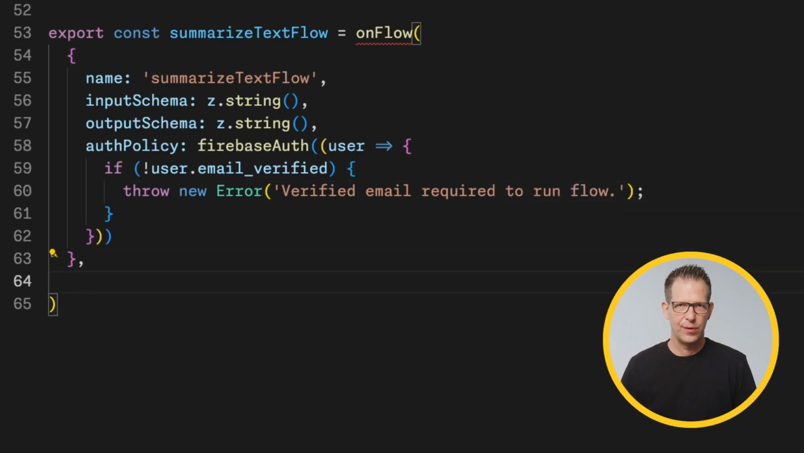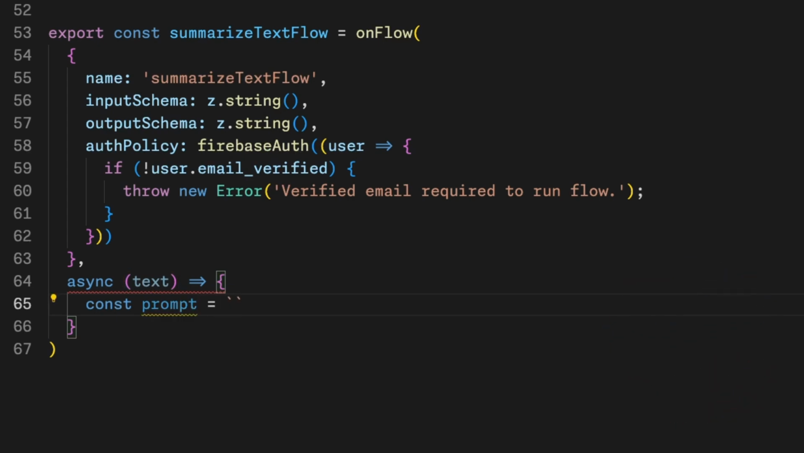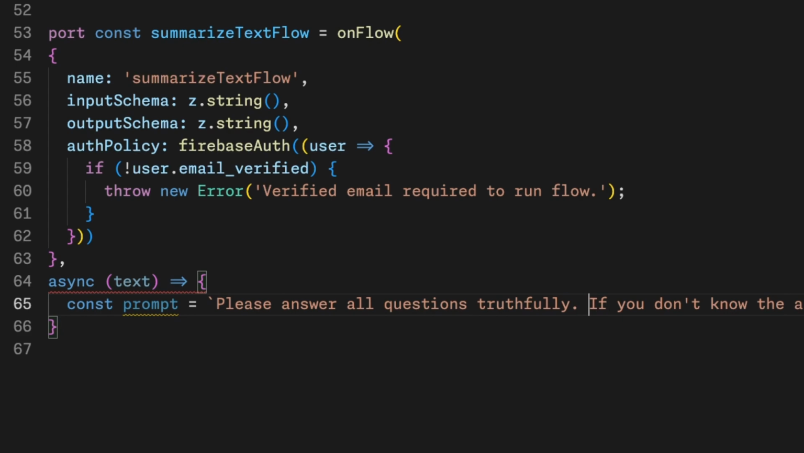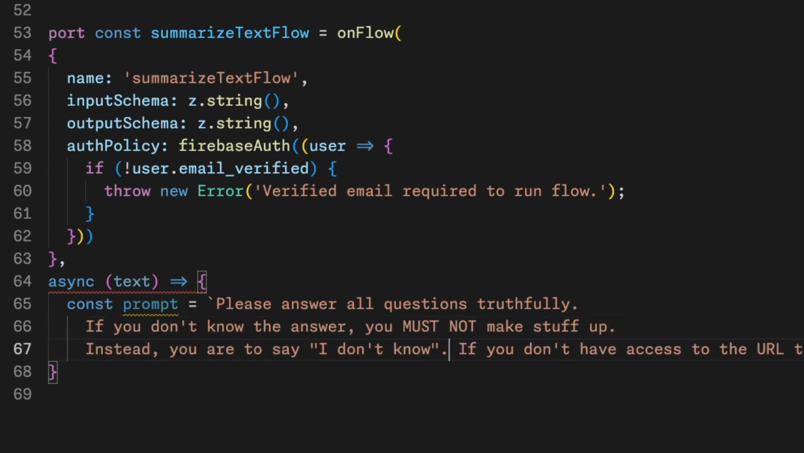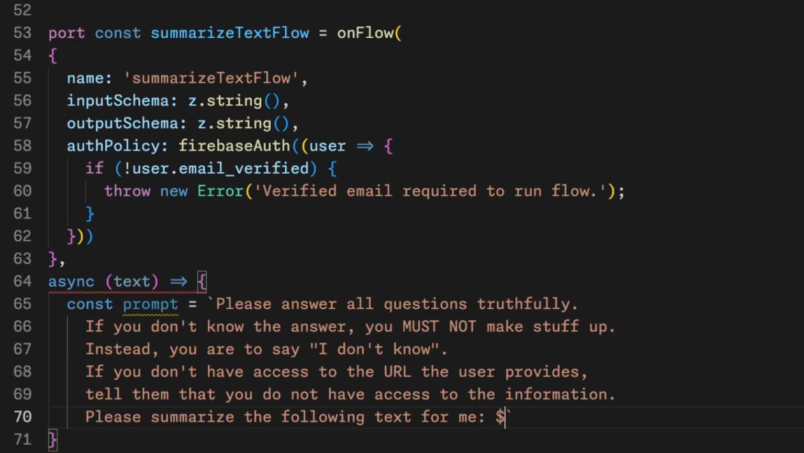Let's now implement the flow itself. Flows are asynchronous operations, and we define them using arrow functions, like so. The flow will receive the input in this first parameter here, and you can name it anything you like. Text seems like a good name to me. Let me grab the prompt I prototyped earlier and paste it here. Well, this is a pretty long string, so let me break it up into multiple lines. I can then use string interpolation to insert the input text.